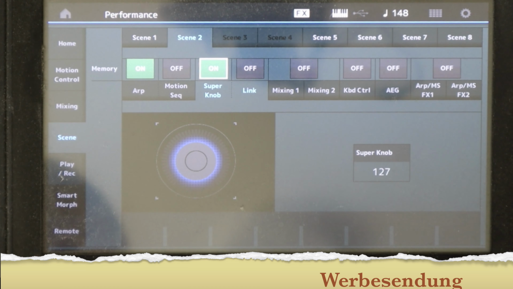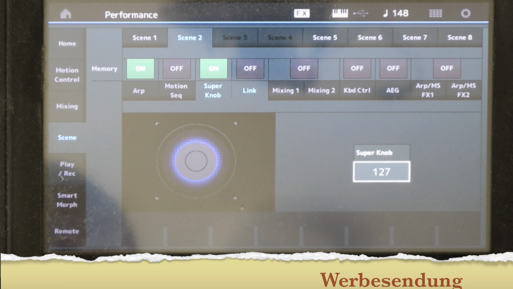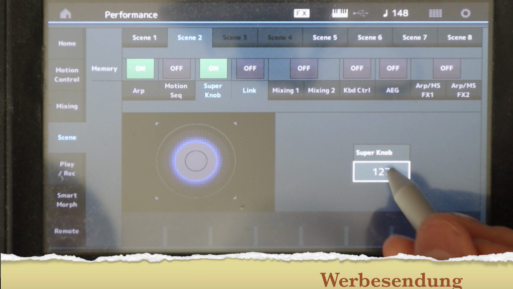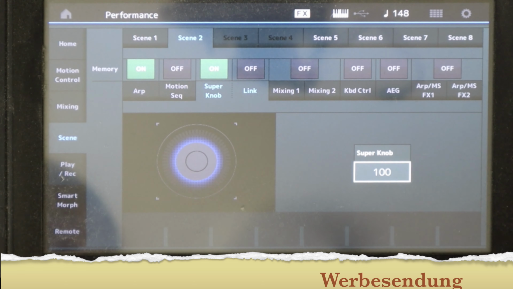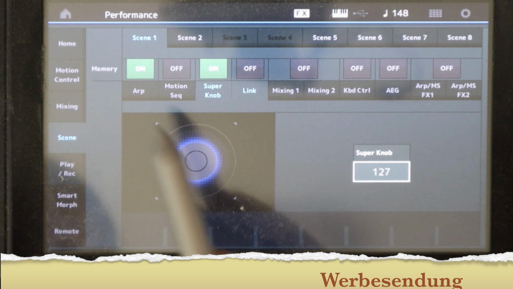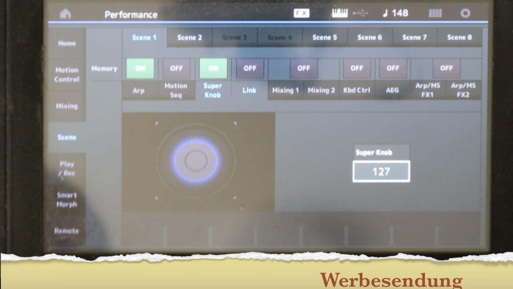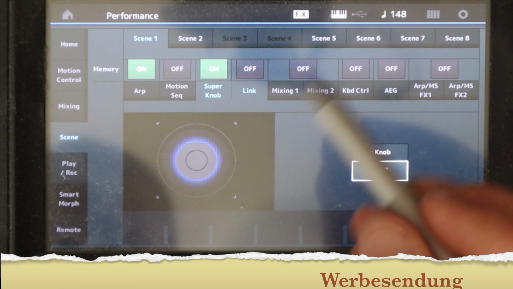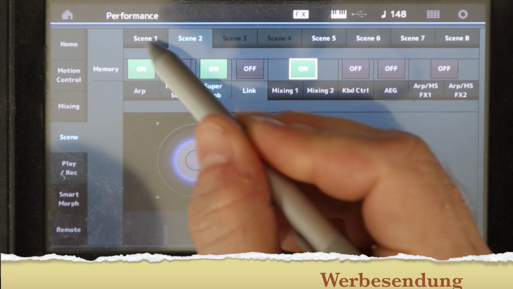For the super knob it's very easy. You can change the position of the super knob. It's like you can turn the super knob, or you can change here this parameter to 100, and on scene 2 we have the 100, and on scene 1 we have the value on 127. So it's very easy to change the super knob to a specific position. Then the other important points are the mixing points.